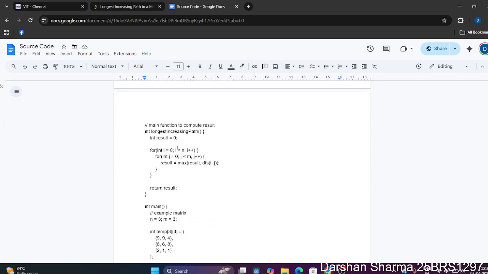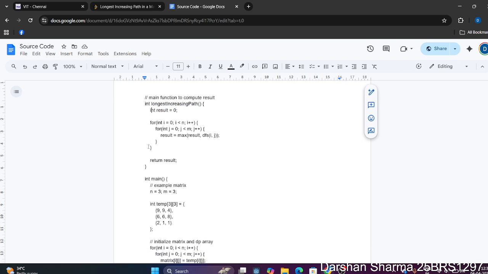And then we have the main function to compute the result. This function is longest increasing path. We are initializing result as 0, and then we are running a loop through the n cross m matrix, and we write result is equal to max of result, dfs of ij.